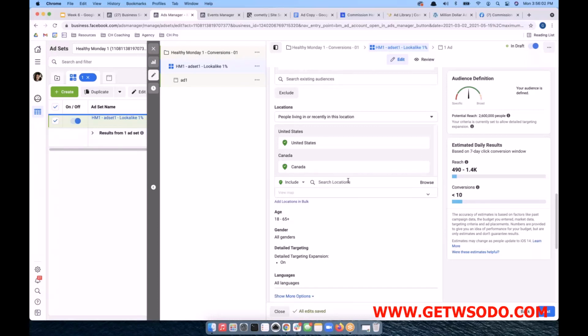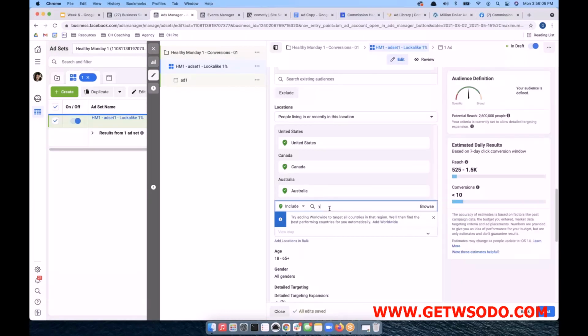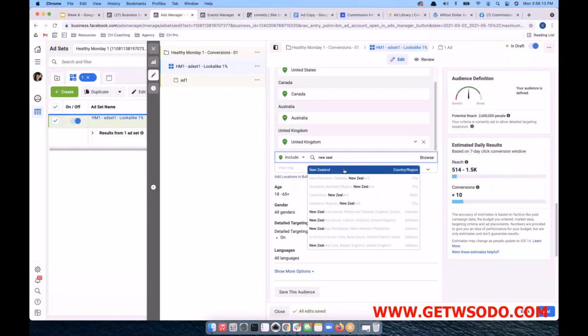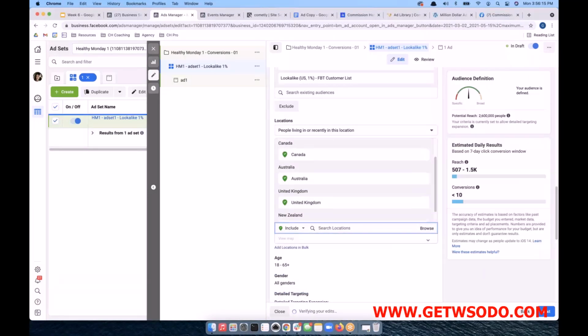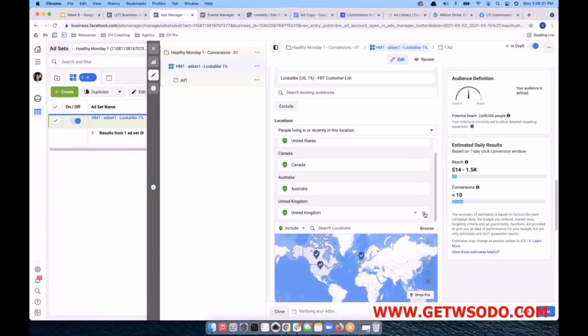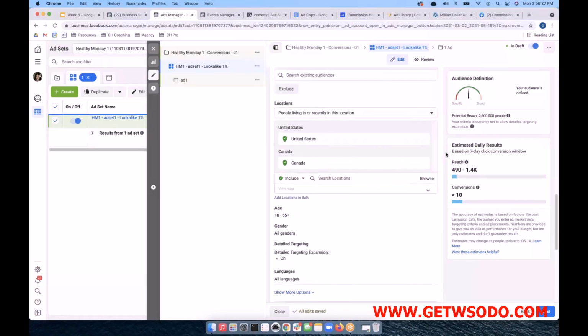Which would be US, Canada, Australia, United Kingdom. I'm just gonna write them out for you. We're not gonna actually do them here, and New Zealand. Okay, these are what we consider T5, top 5: US, Canada, Australia, UK, and New Zealand, okay? But once again, just for this example, for the sake of time, we're just gonna do US and Canada. And keep in mind, everything we're about to show you for the targeting will vary based off your offer, right?